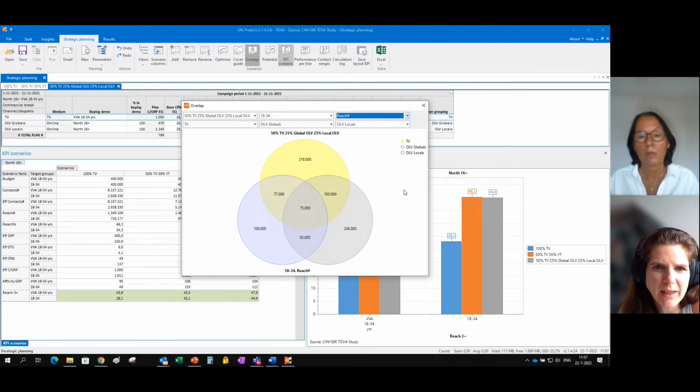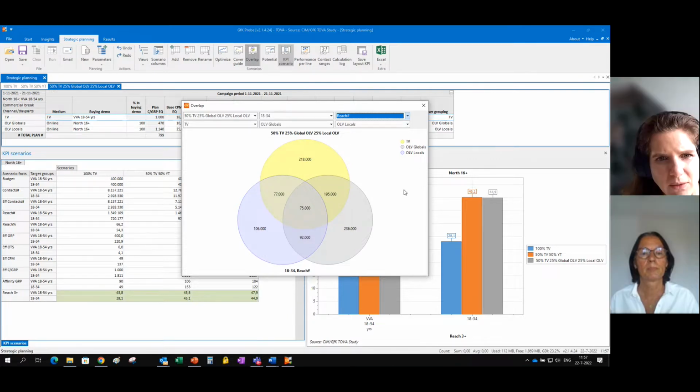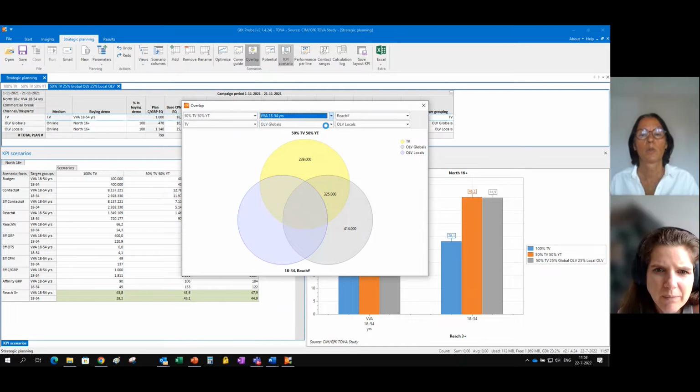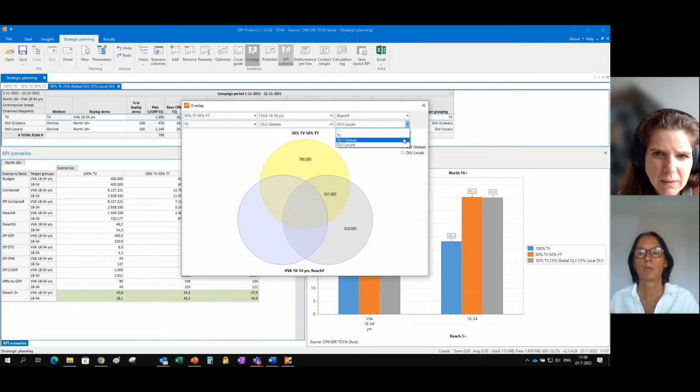Okay, so here you have the third scenario. If you can now go back to the one with YouTube to see the difference. Yes, of course. Okay. With TV, the younger age group. Maybe in percentages it's more visible, I don't know. Yeah, so the overlap is 72.